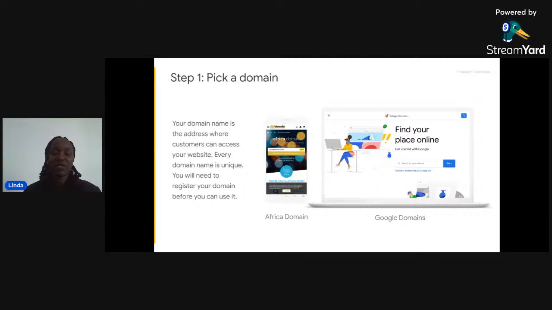So the first step is getting a domain. So what is a domain? In simple English, a domain is the name of your website. Remember we said Google hosts millions and millions of websites. So what is the name of your website? That is the domain. So what do you want it to be called? That is the first thing that you need to get, a name for your website, a name that your business is going to be going with on the internet.